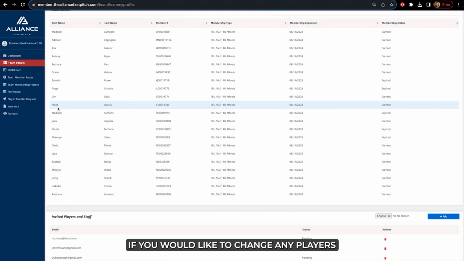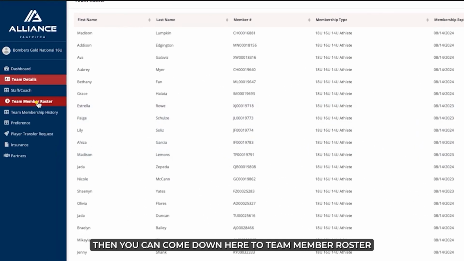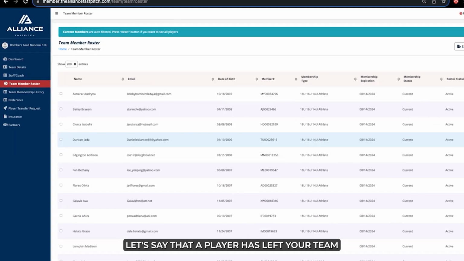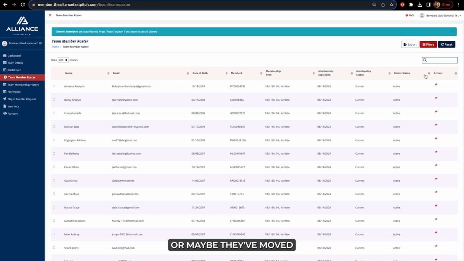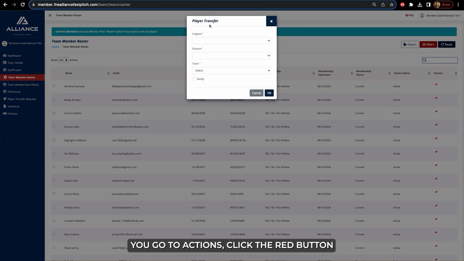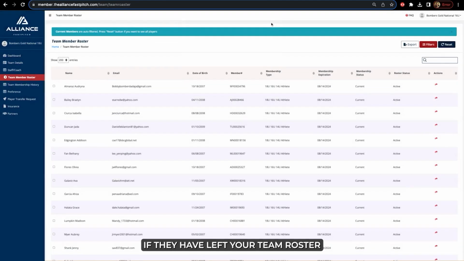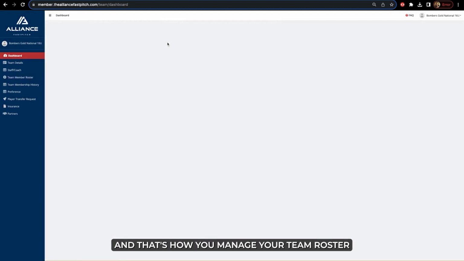If you would like to change any players, then you can come down here to team member roster. Let's say that a player has left your team or maybe they've moved, then you just come down here, go to actions, click the red button, and that will actually request to transfer a player. You can move them to another team or you can simply put them to free agents if they have left your team roster. And that's how you manage your team roster throughout the season in the Alliance Fastpitch.